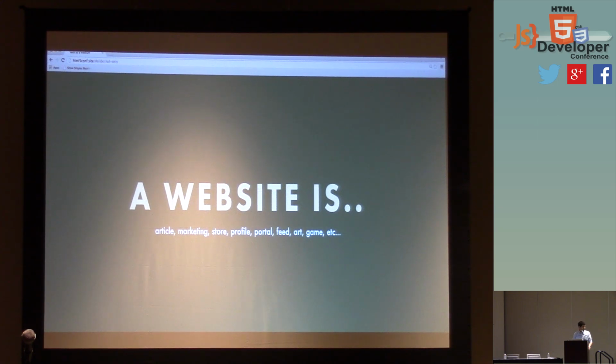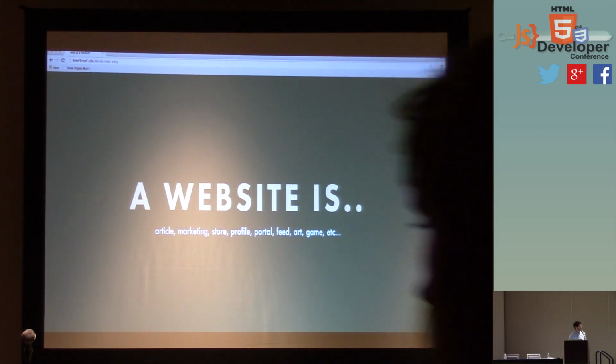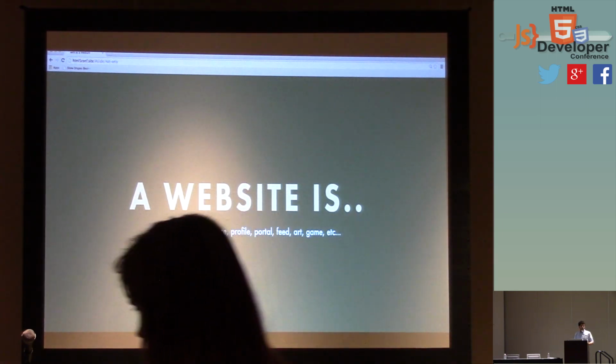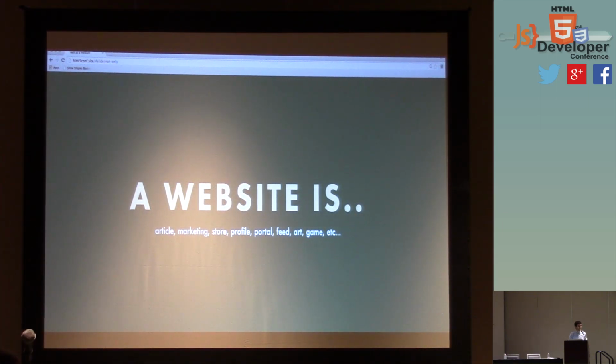So what is a website? When we think about a website, we think of a lot of different things. It can involve marketing sites, articles, increasingly games and applications, but it's a lot more than the document model that it was originally intended to be.